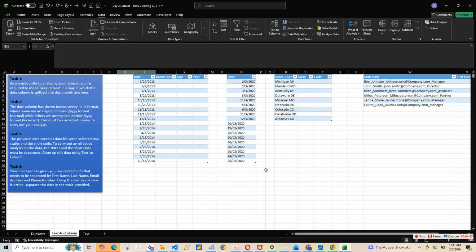Now let's look at the text to column function. Text to column helps us to split data and also helps us to correct our dates.